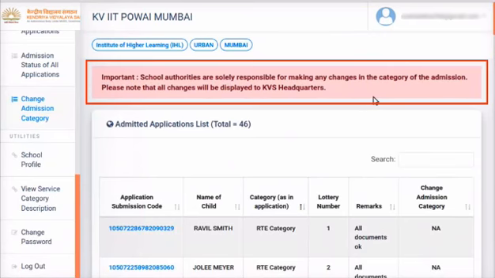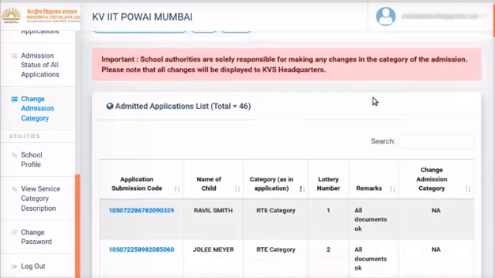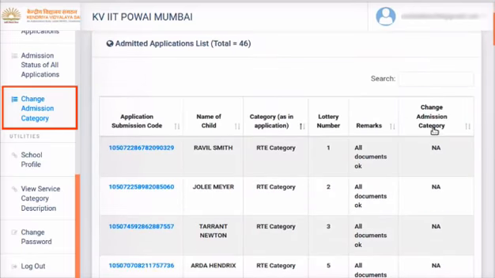School authorities are solely responsible for making any changes in the category of the admission. Please note that all changes will be displayed to KVS headquarters. On this page, the last column shows Change Admission Category.